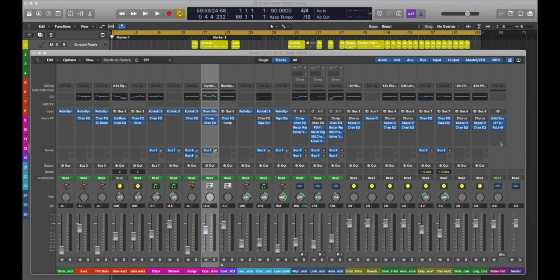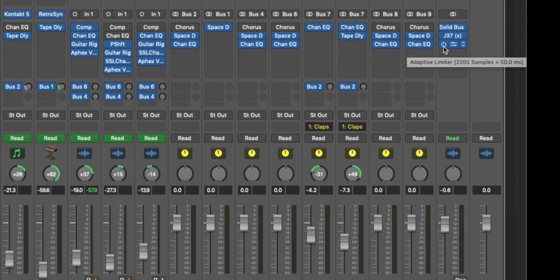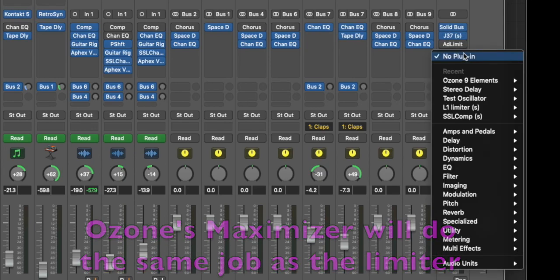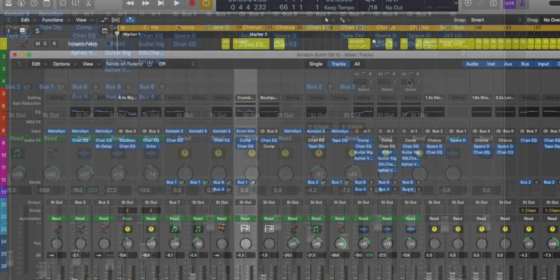I have a project open, and in my stereo output here, you can see I have a solid state bus compressor, a J37 saturation unit, and an adaptive limiter. So the first thing I want to do is to turn off the adaptive limiter. Next, in the final plug-in slot of your project, go ahead and place Ozone 9.